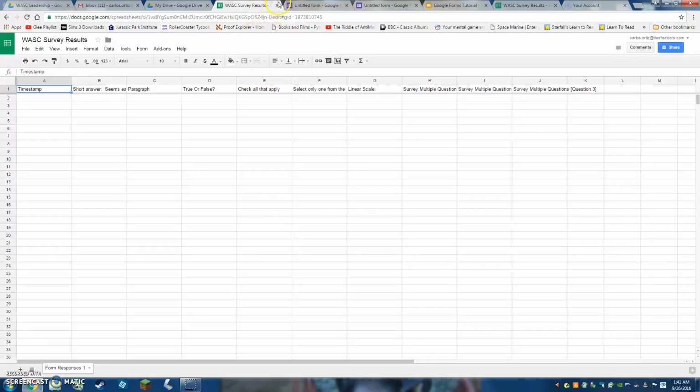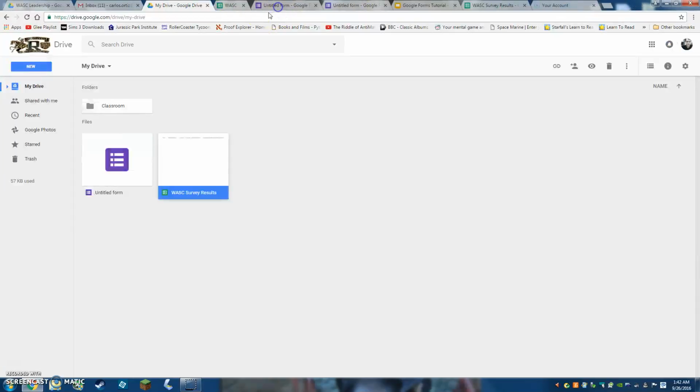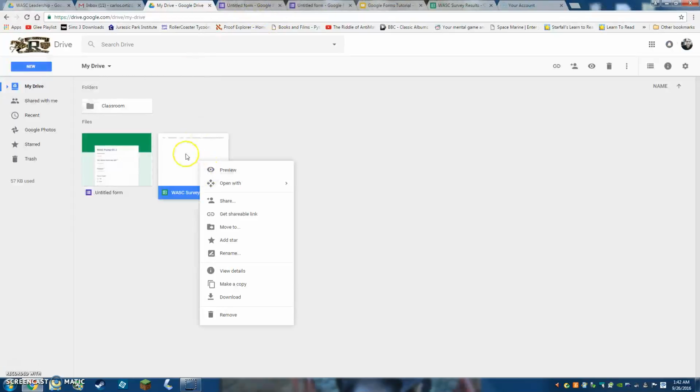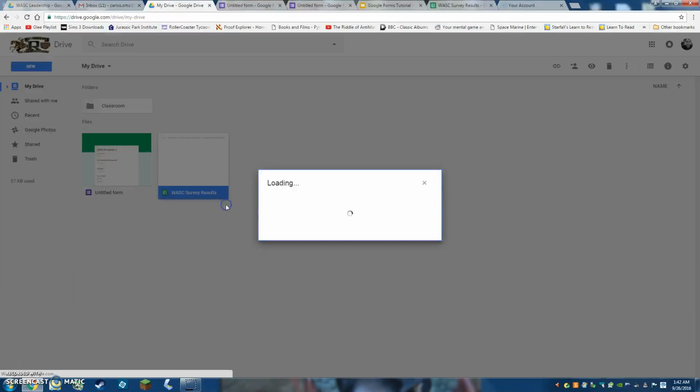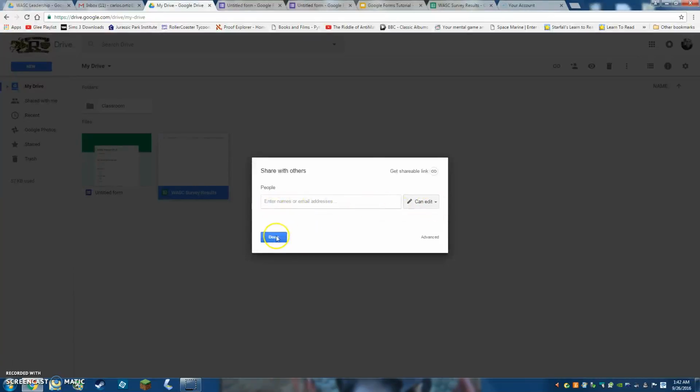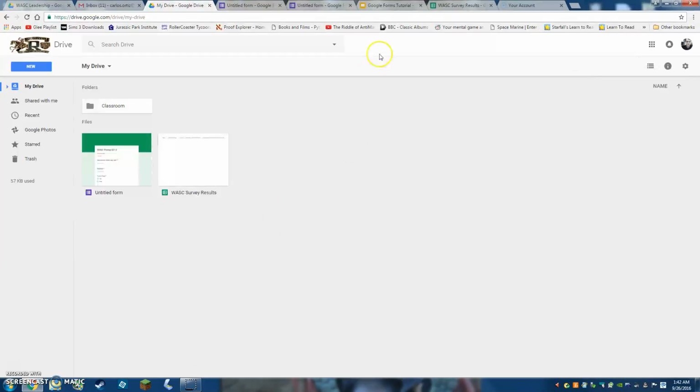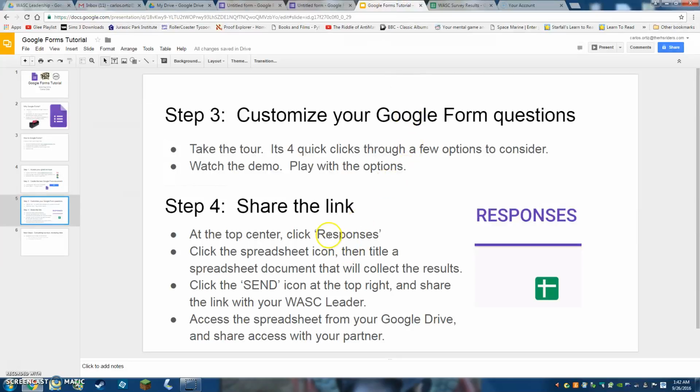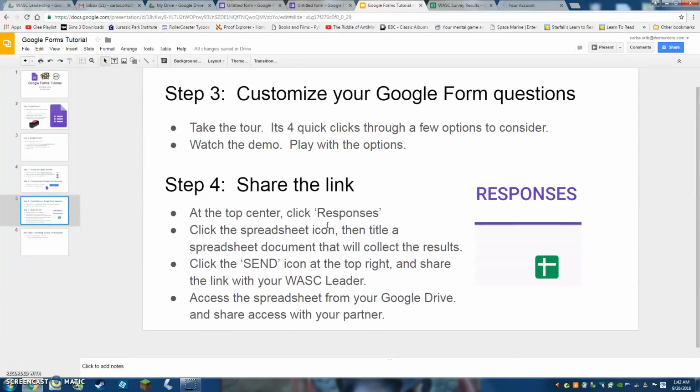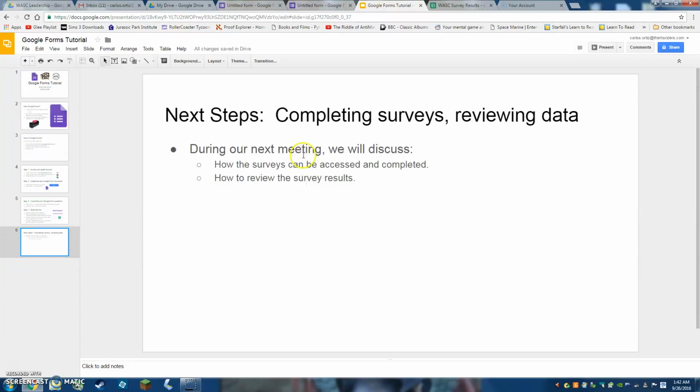You can do it that way, or from within your drive you can just right click on it and say share, and you type in the address of whoever it is that you want to share it with. And you can change if they're going to edit or only comment or only view the document. So anyways, that's going to conclude the scope of this presentation for today. During our next WASC meeting, we'll discuss how the surveys can be accessed and completed, and we'll also discuss how to review the survey results.